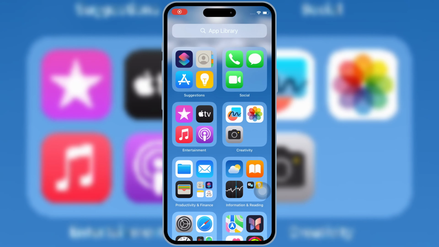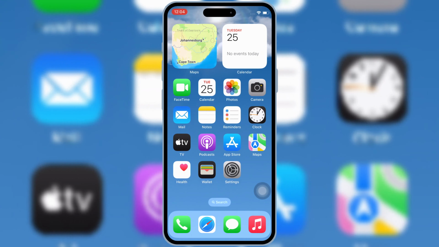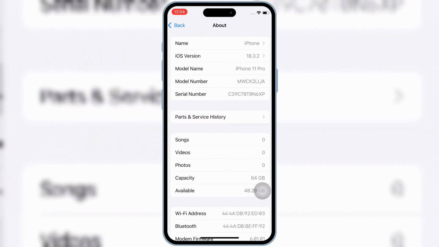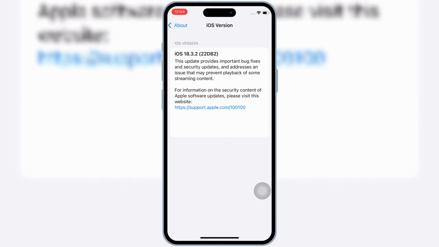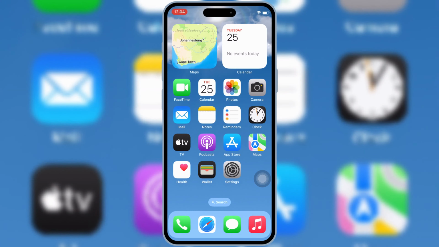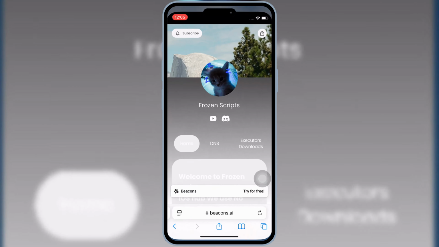In today's video, I'll show you the latest updated method to install ESign on your iPhone or iPad without a PC and without jailbreak. Plus, I'll guide you on how to install IPA files easily on iOS 16, iOS 17, and even the latest iOS 18.3.2.